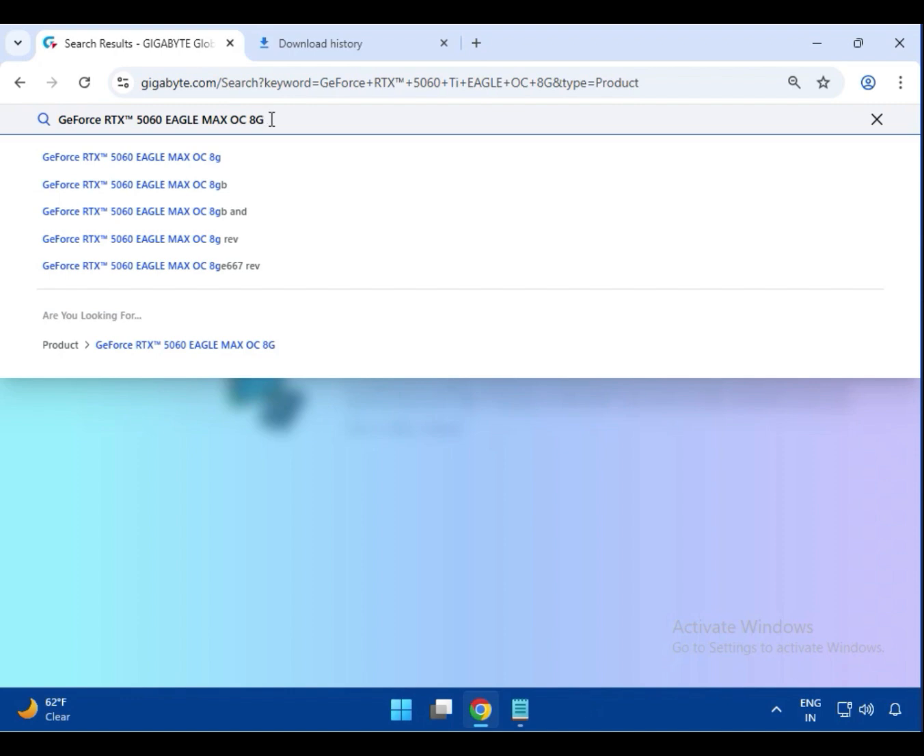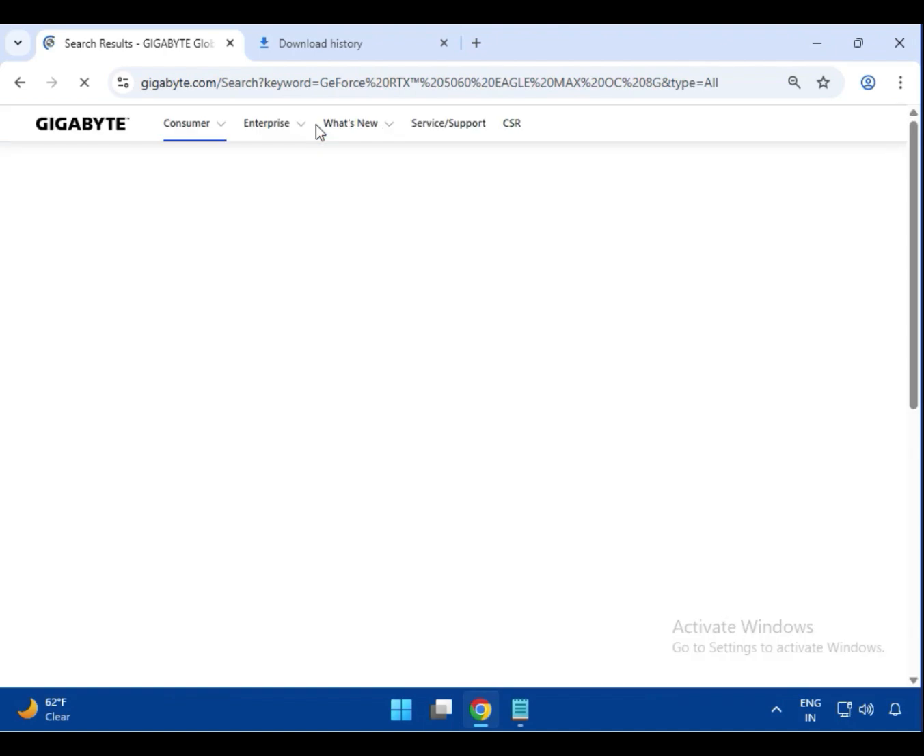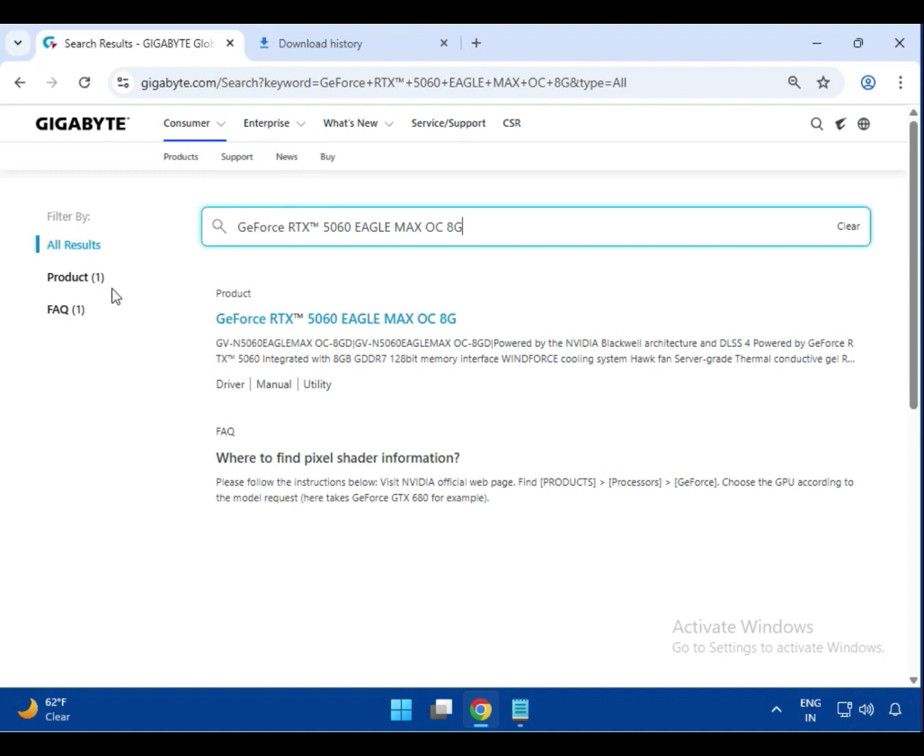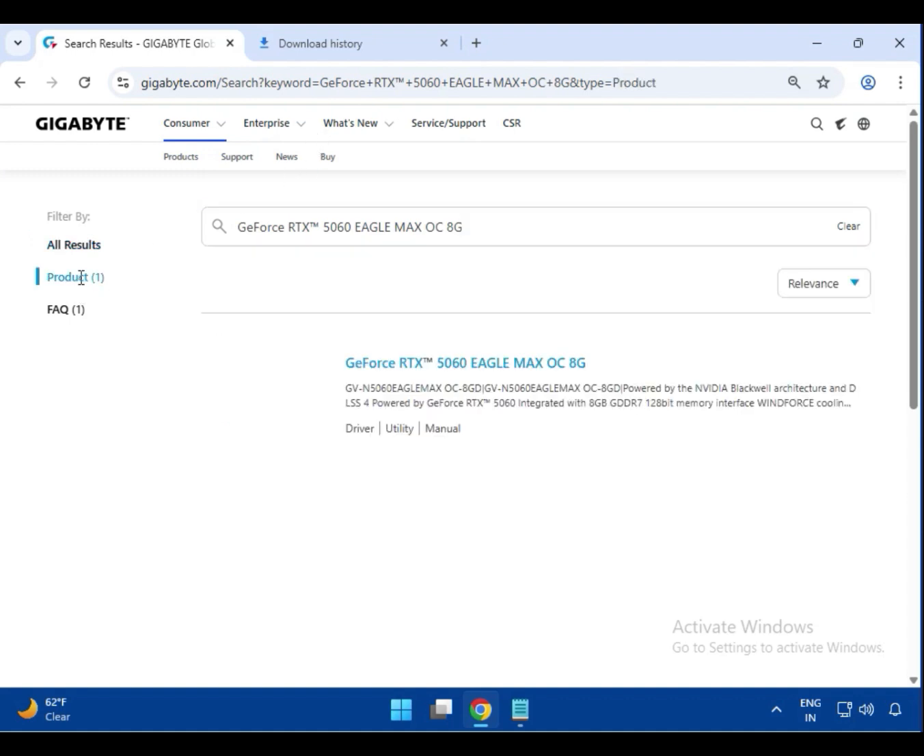Then enter the model number of your graphic card, which was RTX 5060 Eagle Max OG 8G OCHG. After that you search for your graphic card on this website. Then click on product. So this is your graphic card, click on it. After that, open a new tab.